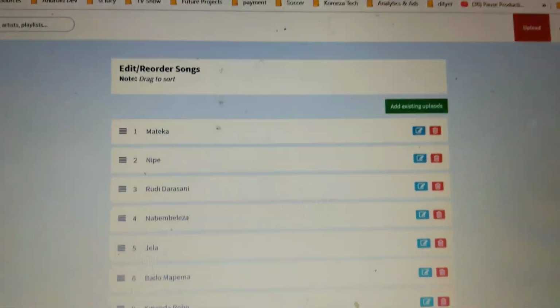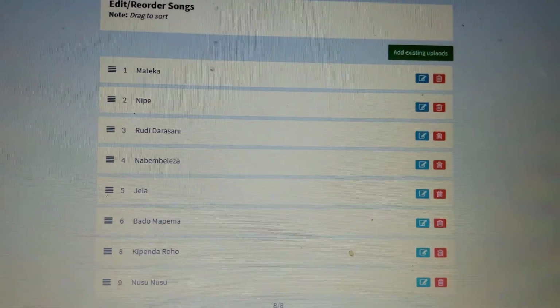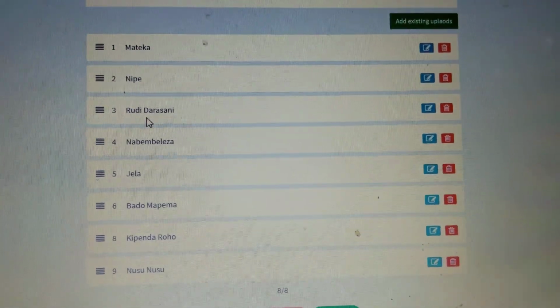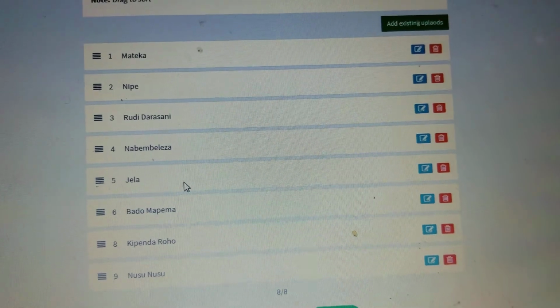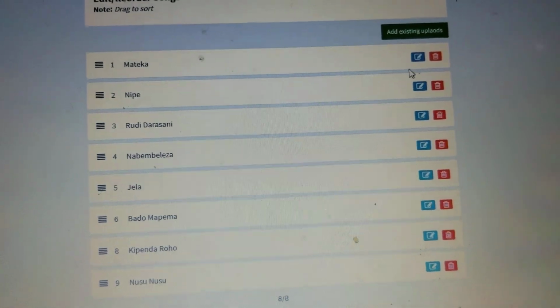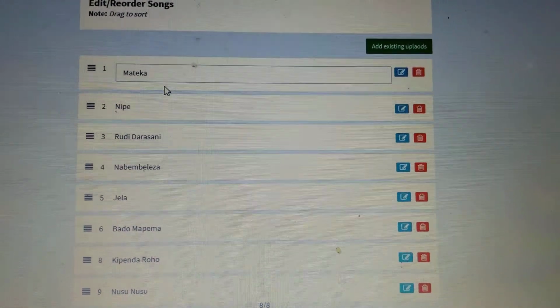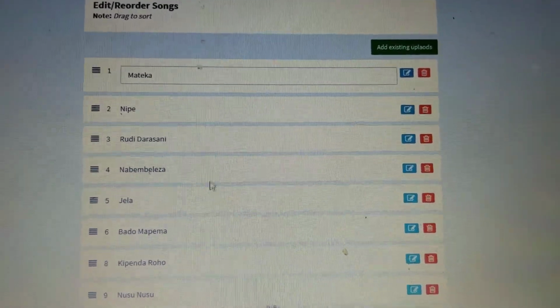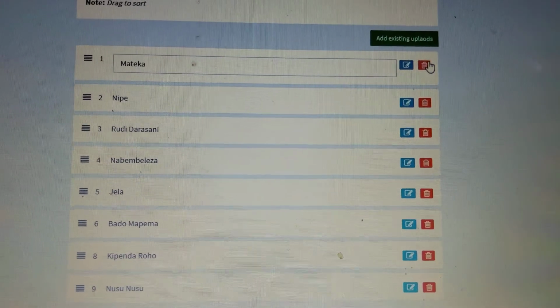All right, you go to the next step, and this is where you can edit and reorder songs. If you messed up the name when you saved the songs on your machine, you can click the edit button and change the name. Or if you don't think a song should be in this album, you can click the delete button.